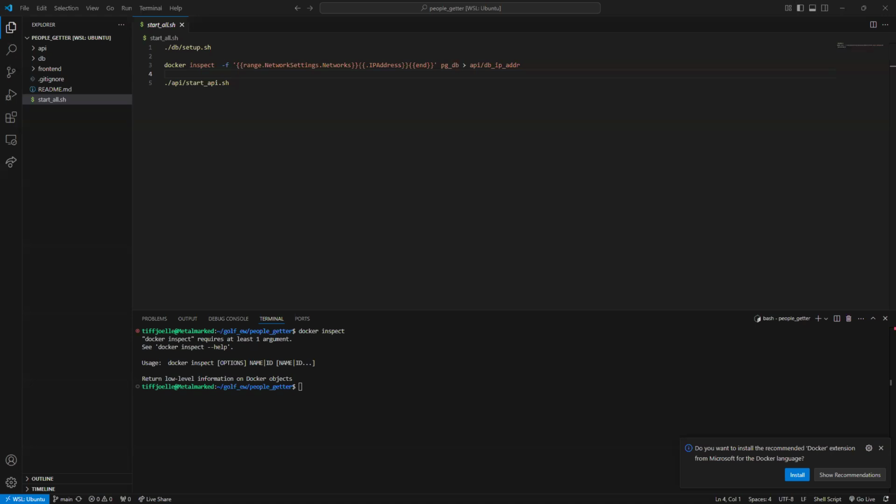Inspect, PG database. Okay, I have to create that first. So I have to create this database first before I can run this command. But basically, when you are doing the Docker inspect and looking at this, it's going to grab the IP address that's with this database and just put it in this file.